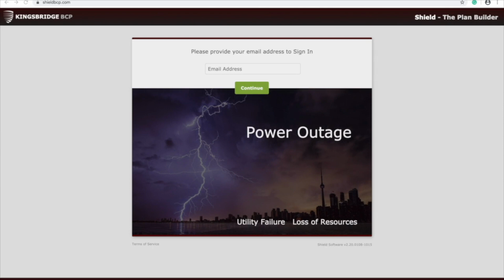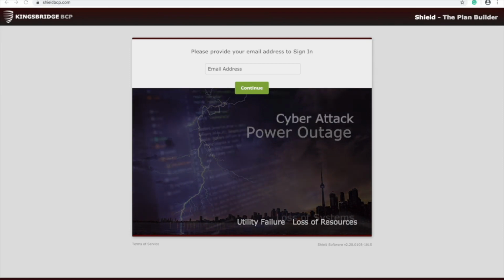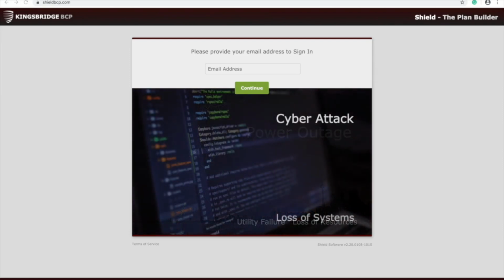This session is intended for read-only users of Shield, those who can see content in Shield but cannot edit that content. If you're not sure whether or not you are a read-only user, please check with your plan administrator. And if you're not sure who your plan administrator is, you can email us, support@kingsbridgebcp.com, and we can let you know.